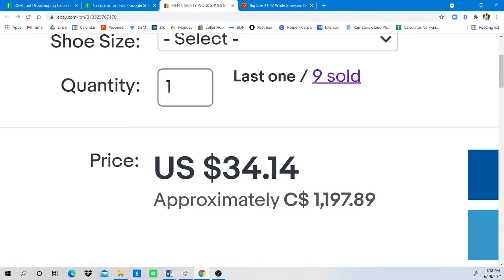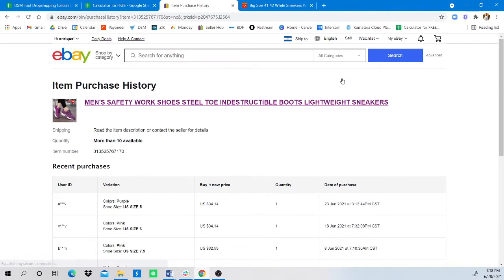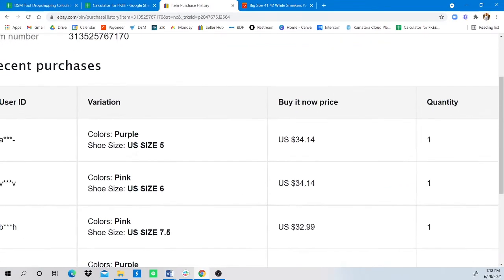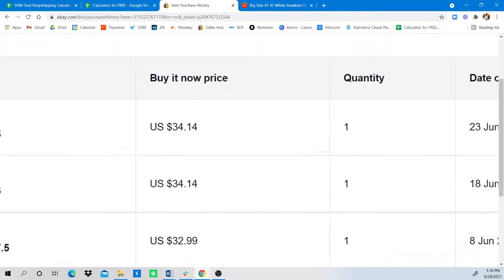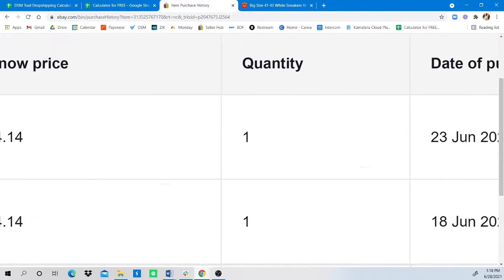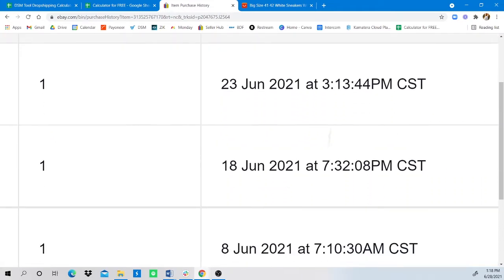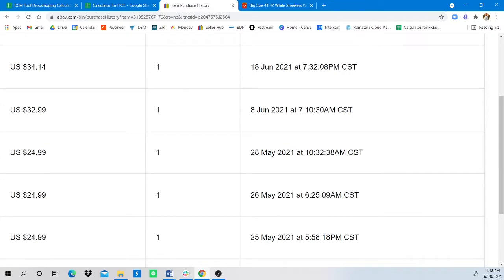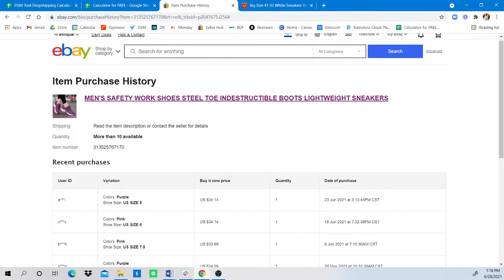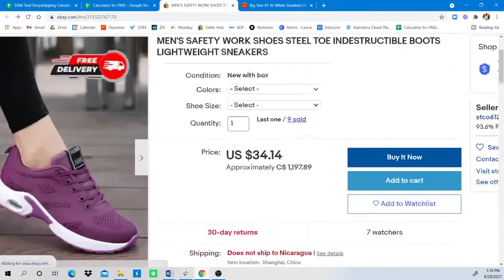The way you know that is by heading over to the transaction table by clicking on this link. In here, you'll find information such as the variation that was sold, the price that it was sold for, the quantity that was bought, and alongside it the date of purchase. Right here, you'll be able to figure out if this product has been sold more than 3 times in the past month.